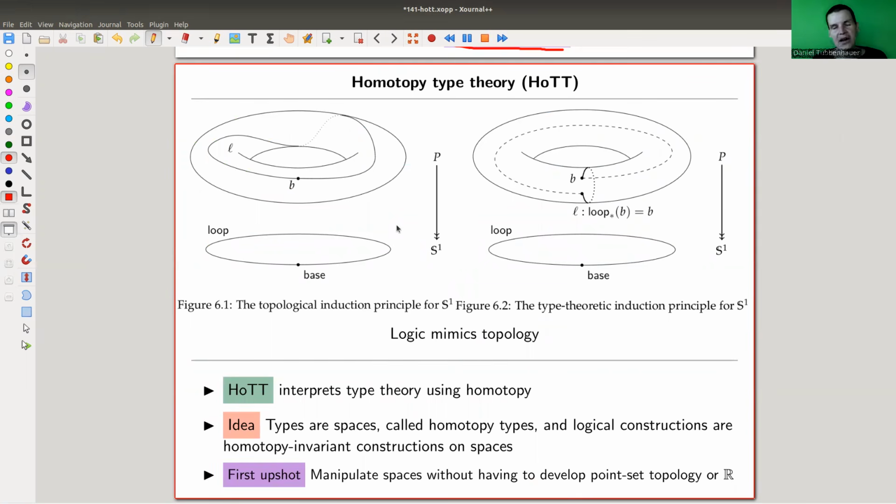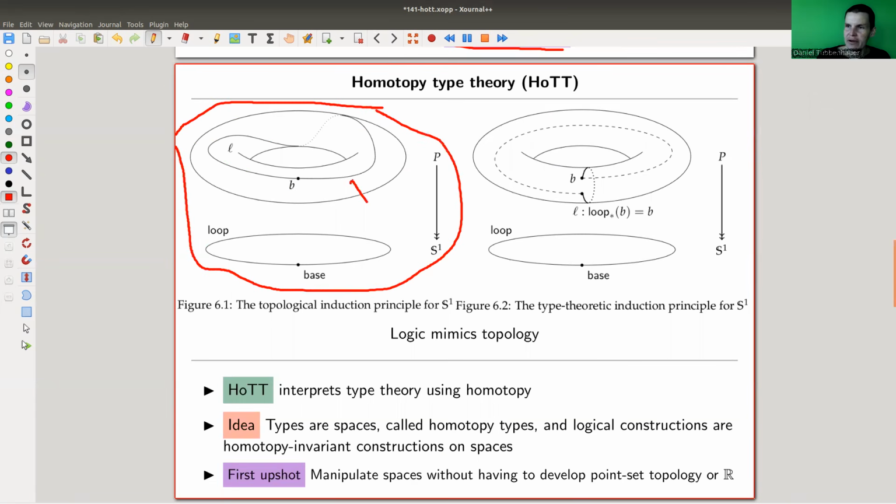So essentially, you interpret type theory using homotopy, and your types are now spaces called homotopy types, and you can play topology games on your types. So logical constructions become homotopy invariants, and functions become homotopy functions, and so on. So you can manipulate types as spaces, which is the whole point of this language. And it's really great. Like you have an operation in topology, like you have this little loop here, living in a torus, and you can project it down to a more standard loop.